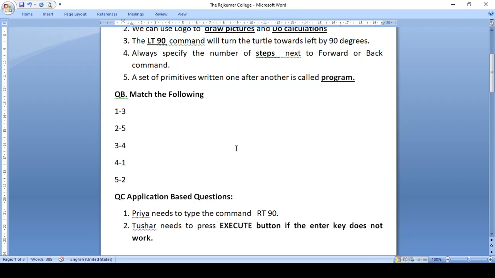Okay, so number 1, Logo was developed by Samuel Papert. Two parts of the turtle are head and tail. Bye exits, forward FD, left LT.